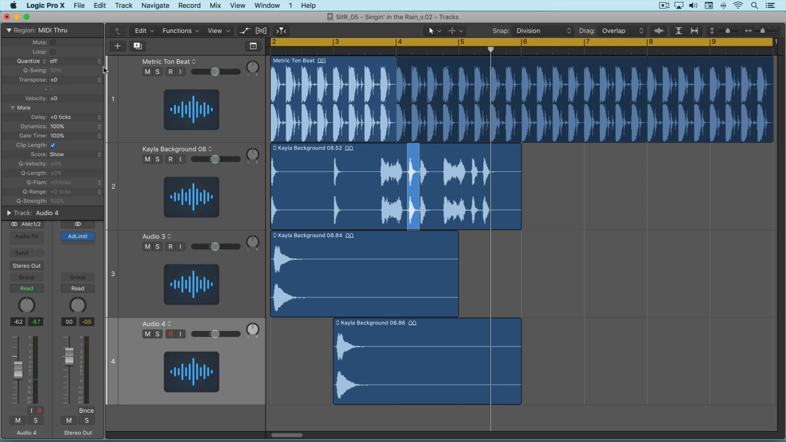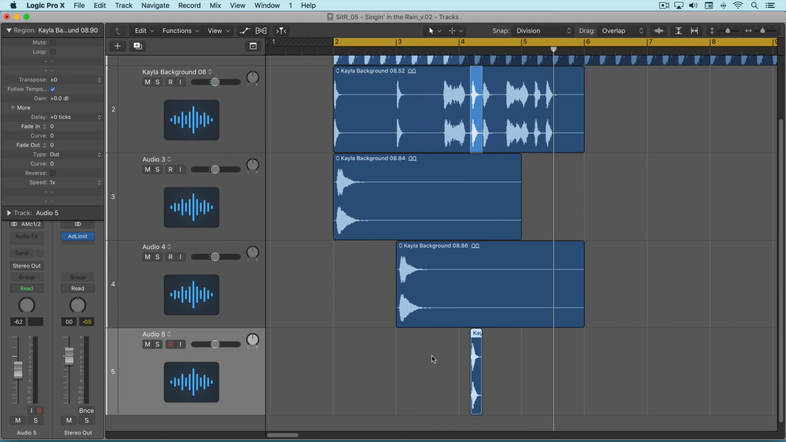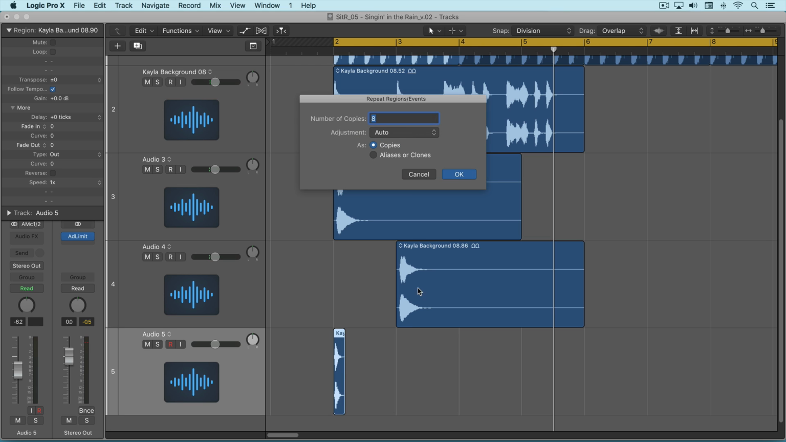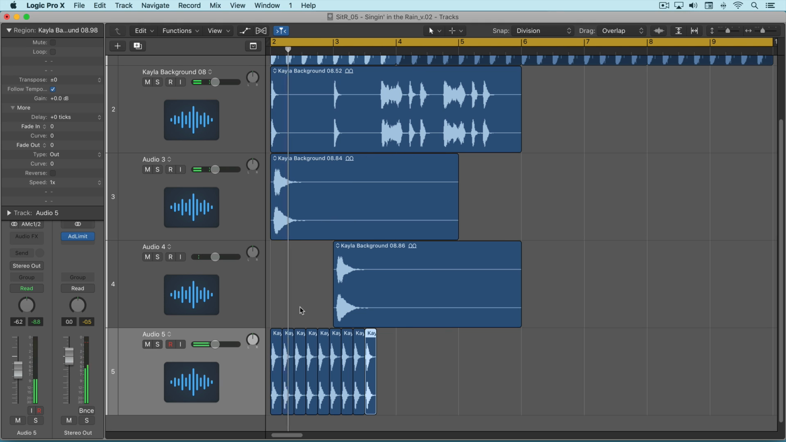Let's create a new track first. And there, that's down there. And let's bring this back to the beginning. And I'm going to hit my Command R key command and repeat it maybe 8 times. And we got a bunch of them there. And let's just listen to what that sounds like.